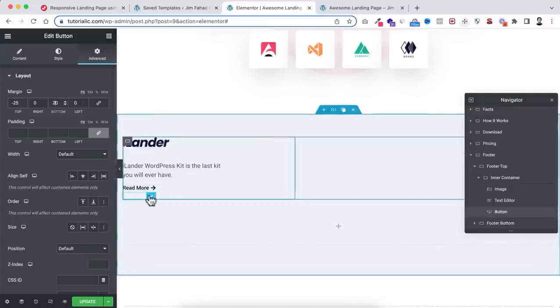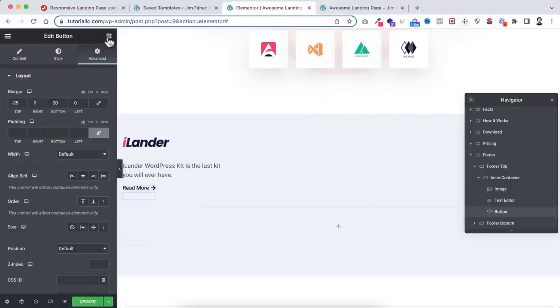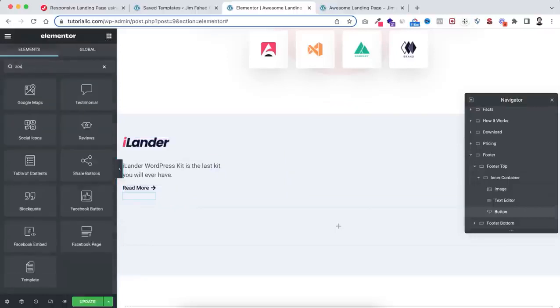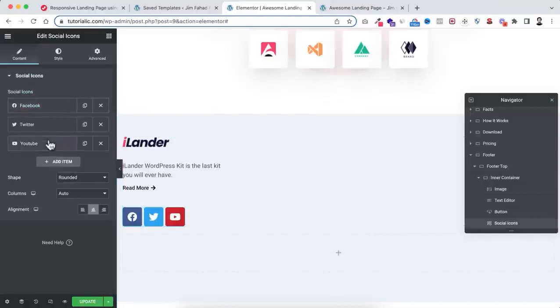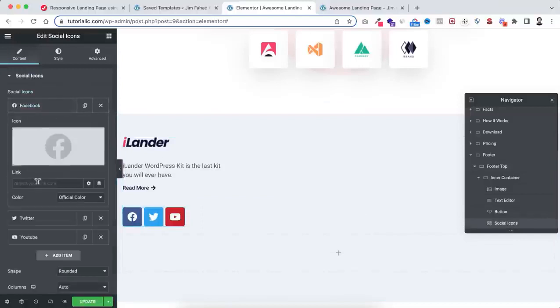Now underneath this button here I wanna add some social icons, so click on the Rubik's Cube icon again, and here I'm searching for social. Let's drag this social icon underneath this button here in this place. And you know, if you want you can put your Facebook URL here.